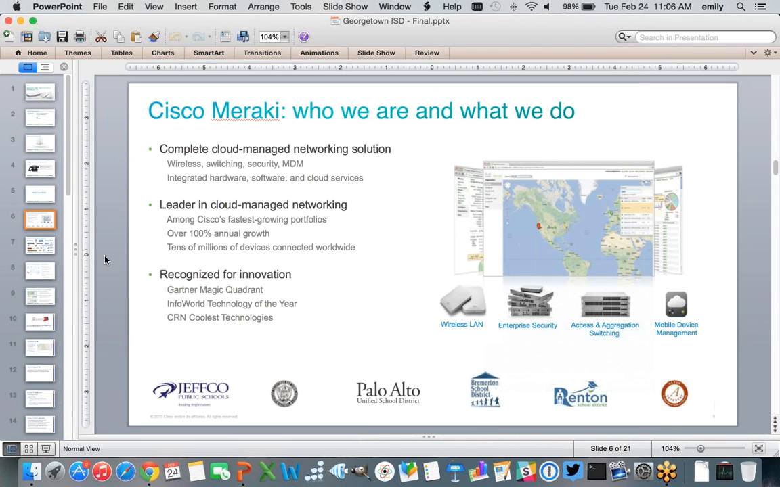Everything we make is designed to be 100% cloud managed. So from anywhere in the world, from any internet accessible device, you can log in to the Meraki Dashboard and manage all of your equipment and all of your networks.